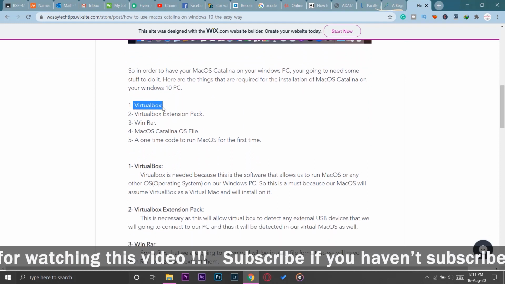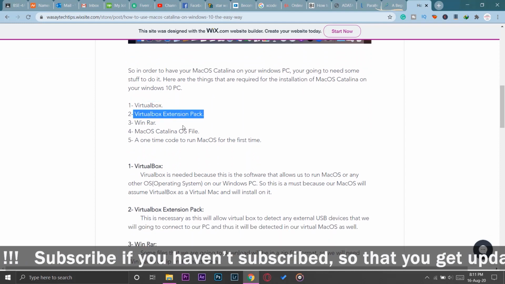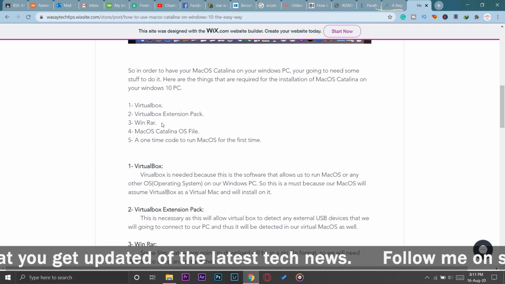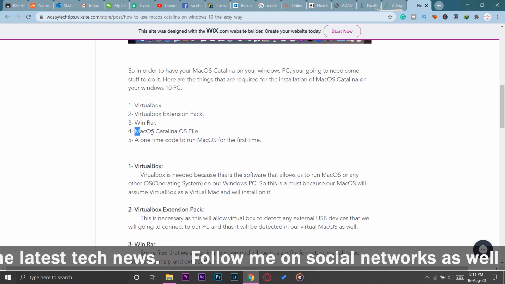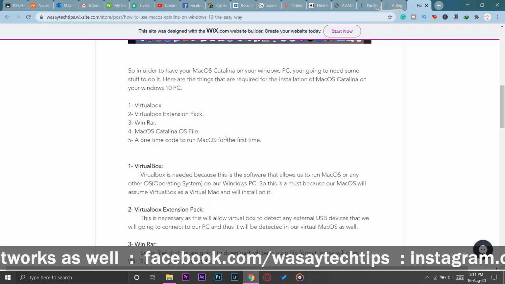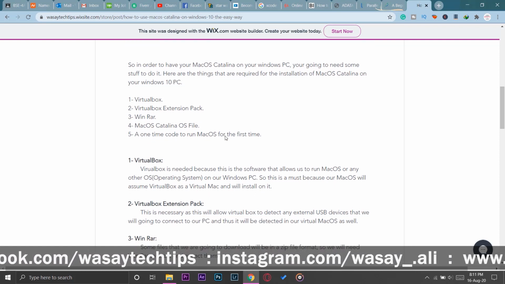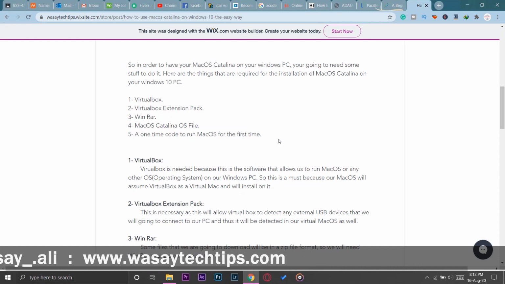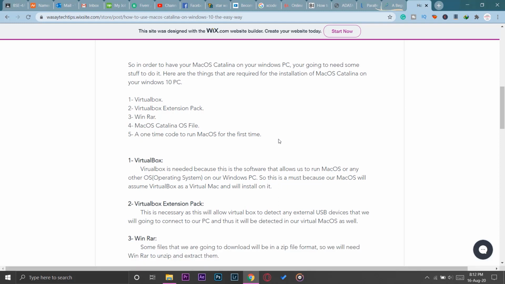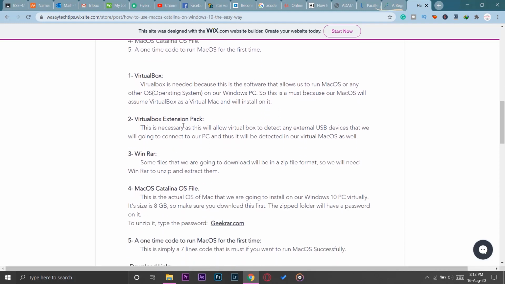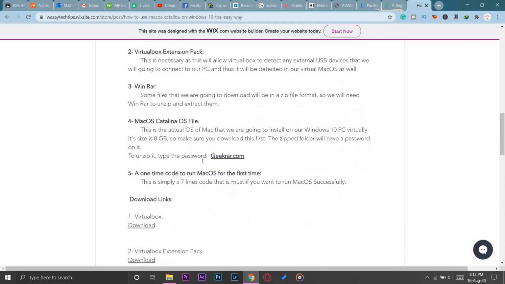We need VirtualBox, we need VirtualBox extension pack, we need WinRAR to unzip whichever files we are going to download. Other than that, we need the macOS Catalina OS file, meaning the actual operating system of macOS Catalina itself, and we are also going to need a code that will be used to run macOS Catalina for the first time on our PC. After that we will no longer require that code.